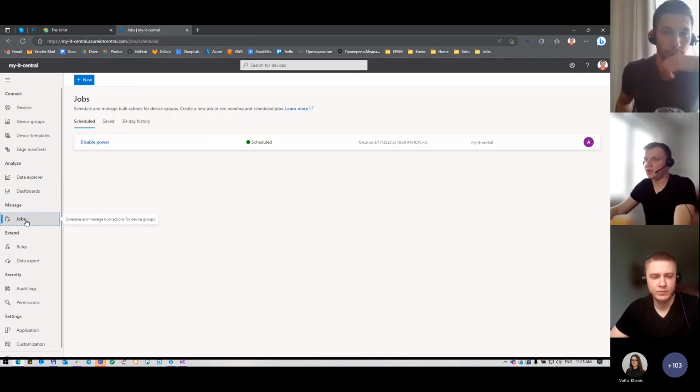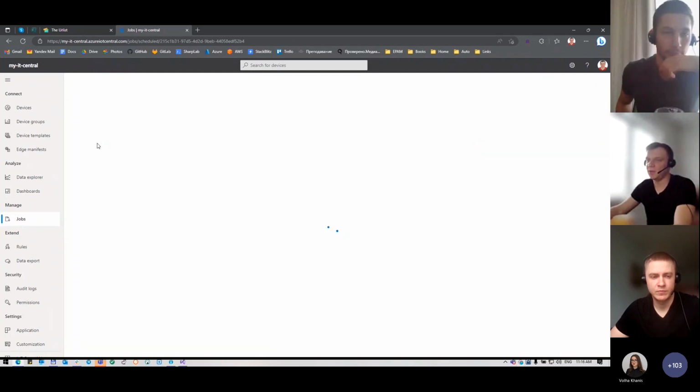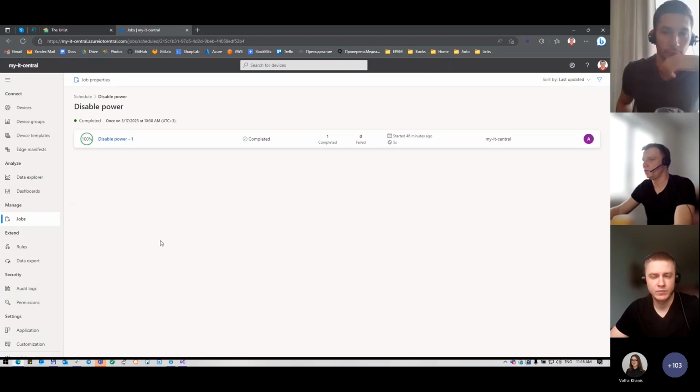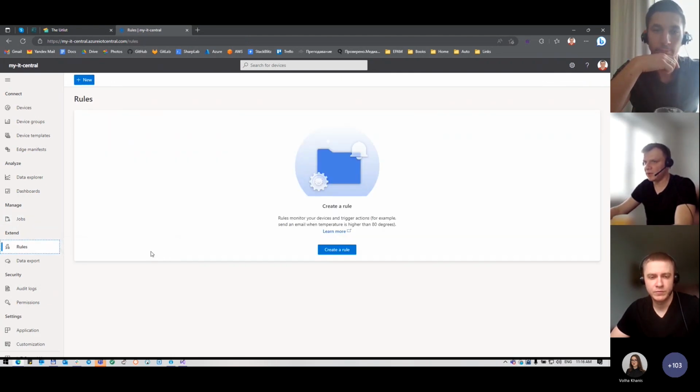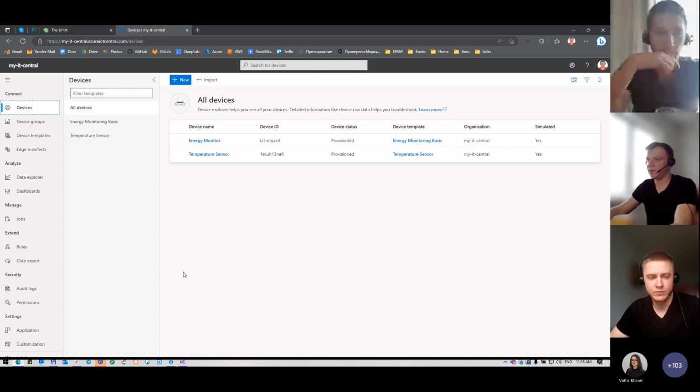The next interesting thing is jobs. You can schedule any kind of job for these devices. It can be a one-time job, or a job by schedule, which repeats after some time, right? A very powerful thing. You can schedule, for example, a firmware update for a group of devices or for any particular device. Apply some rules for a device. I didn't create it, but you can do it. Actually, a lot of stuff you can do.